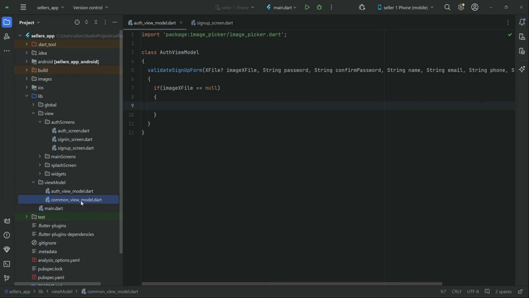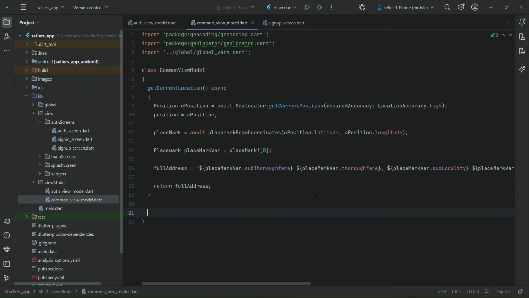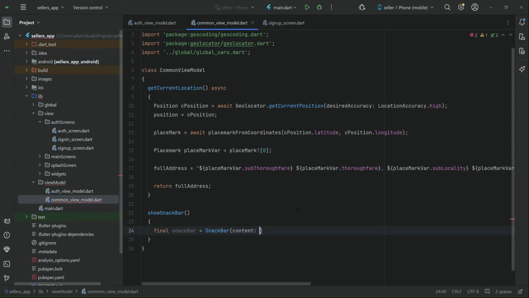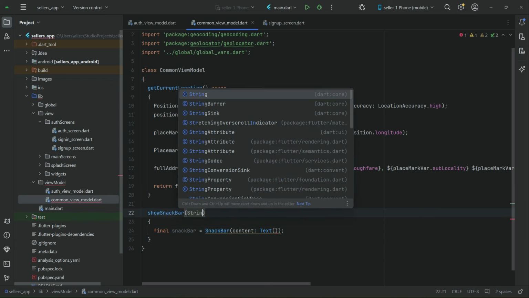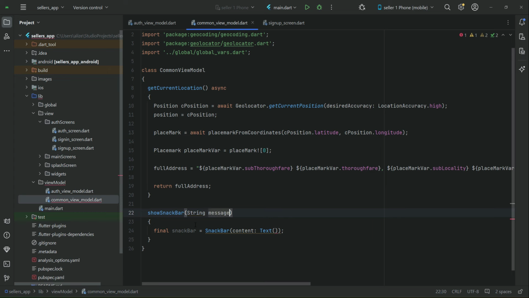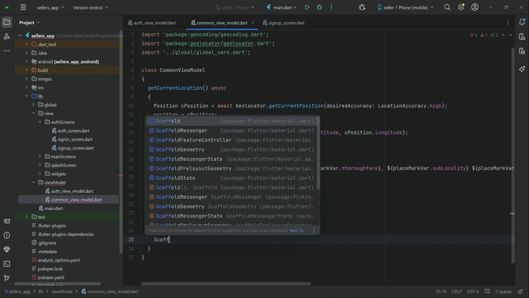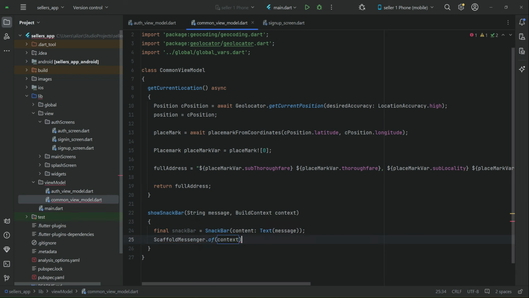So on our common view model we will write the reusable method, that is the reusable logic. You will give it the name show snack bar. So final snack bar, content will be, we will display that using text widget, and that will be any message which we will receive here as a parameter. So we can say message to display in the snack bar. Okay, other thing we will receive here is the context of the screen. So we can say message, scaffold messenger dot of context dot show snack bar. A snack bar is our snack bar.